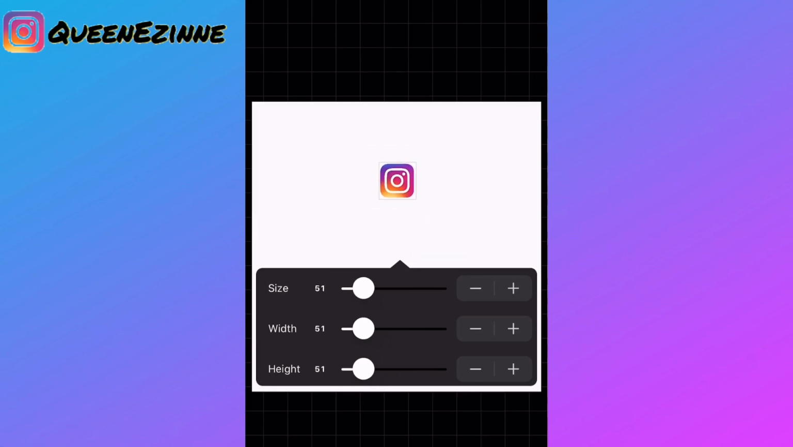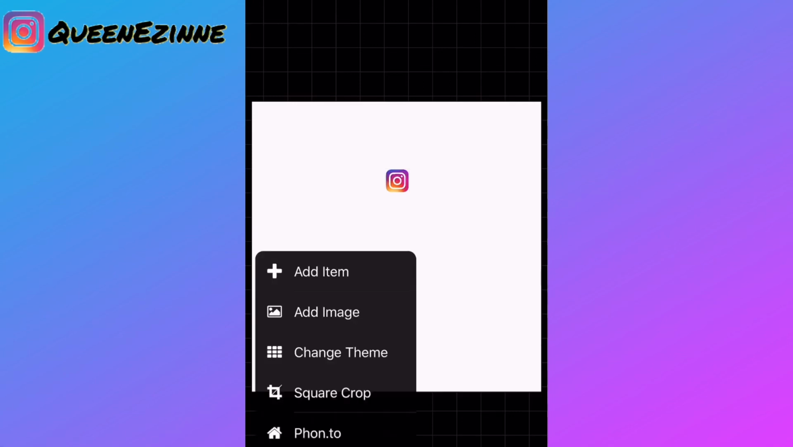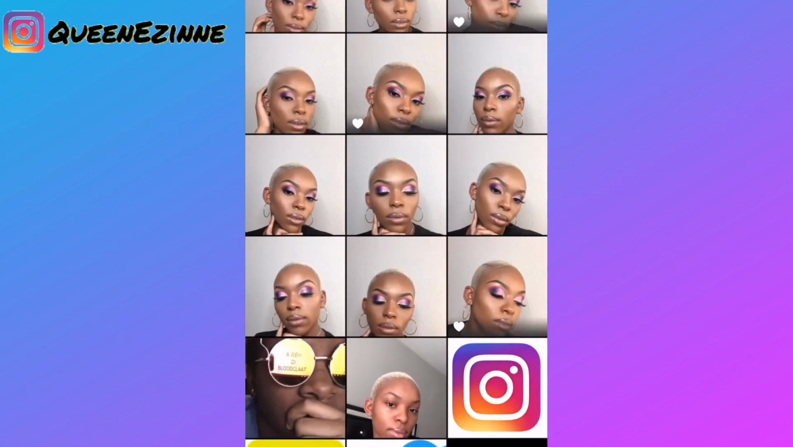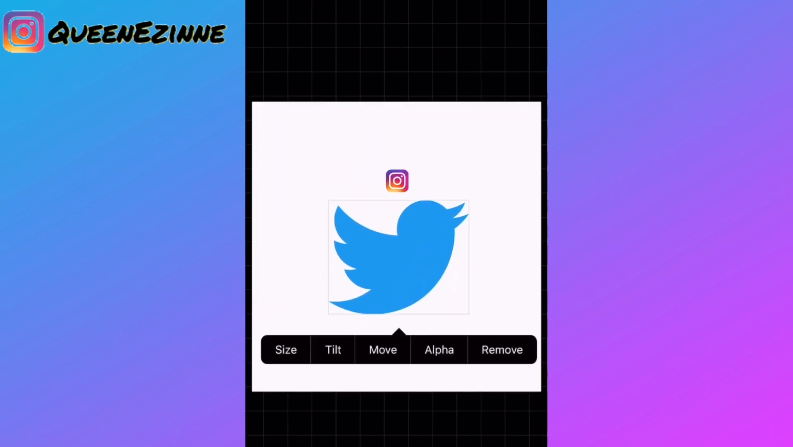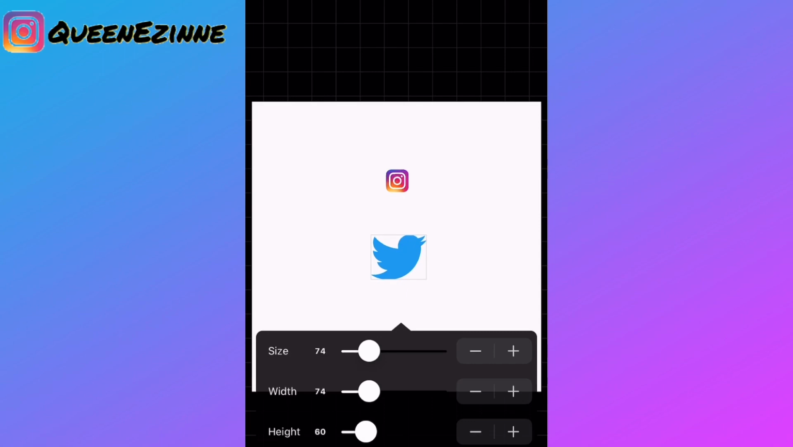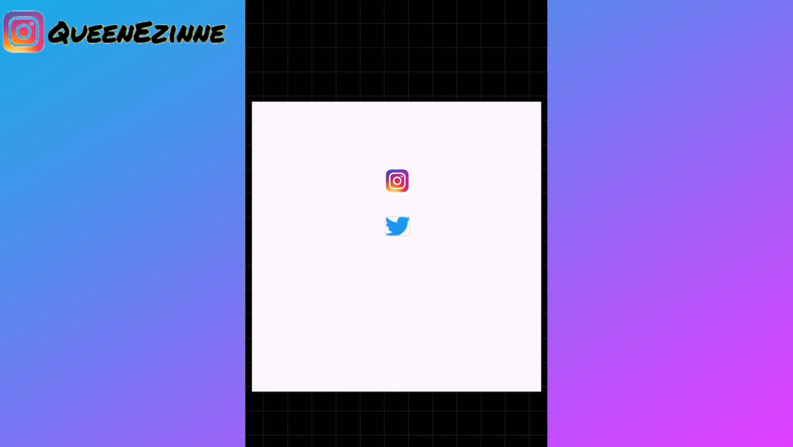I'm making them pretty small because I don't want them taking up the whole screen, but it's up to you. Just keep in mind whatever number you use. I used 35, 35, 35 for the Instagram logo, so I'm gonna set all the other logos to the same size so they align. If you want to make one bigger, one smaller, it's up to you, but that's just me.